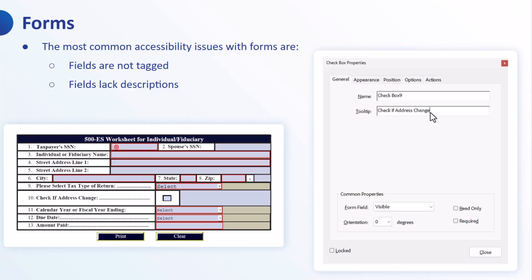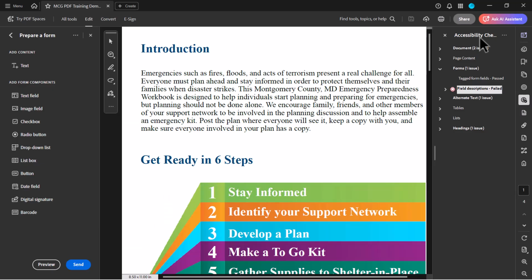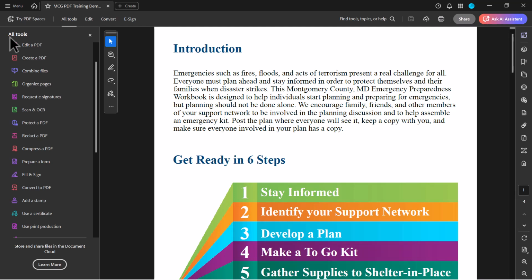So as document authors, we want to be sure that our form elements have tooltips. And here's how we would do that. In the Accessibility Checker panel, it says that the forms in our document have failed the Field Descriptions check. So to fix that, I will go back to the Main Tools menu and select Prepare a Form.